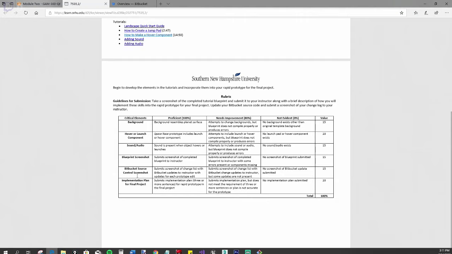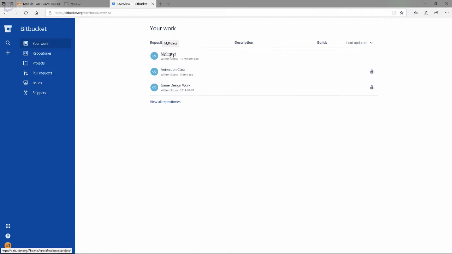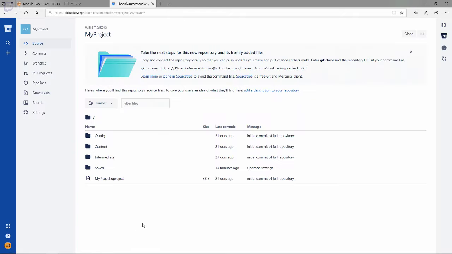And then what else? Bitbucket source control screenshot. So that's going to be over here. So my source control, I named the project my project because that's what Unreal called it, and I forgot to change it. So I'll just leave it as my project. I don't have anything else that I'm using with that name anyway. So here's my repository here.